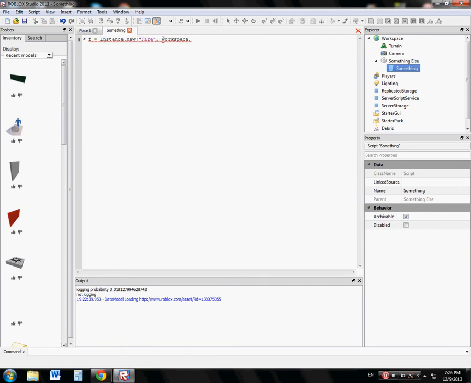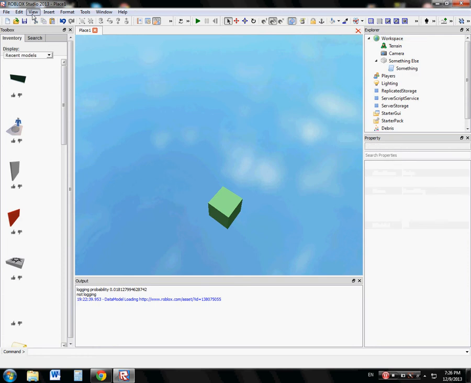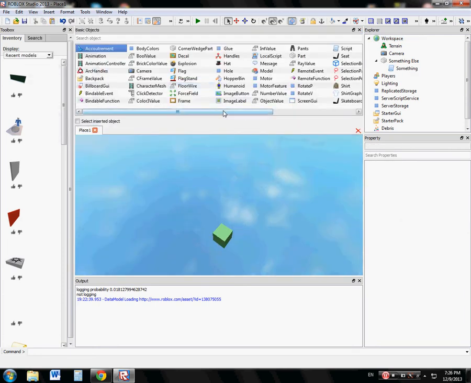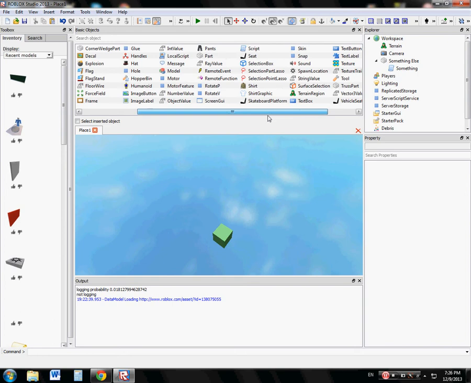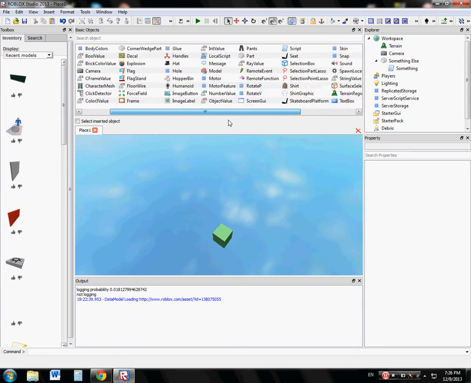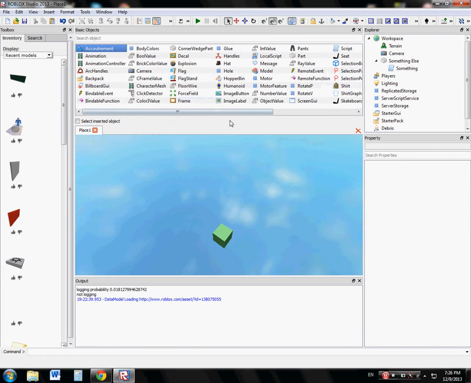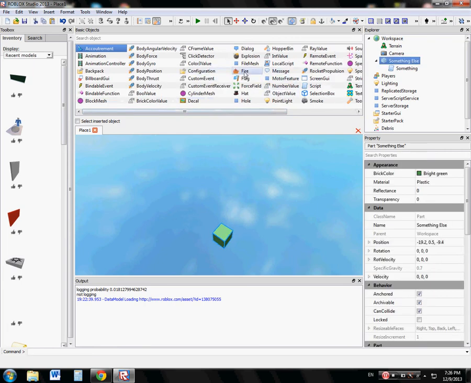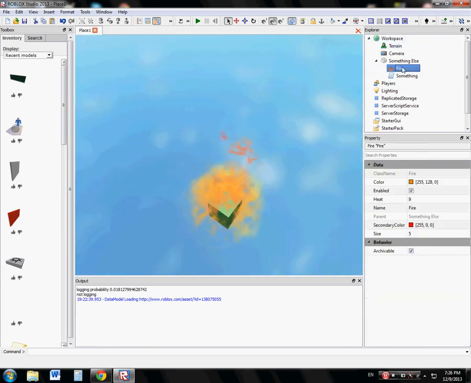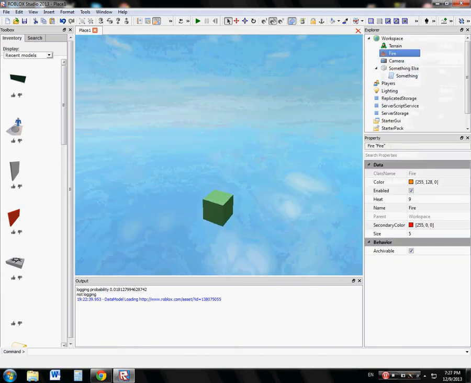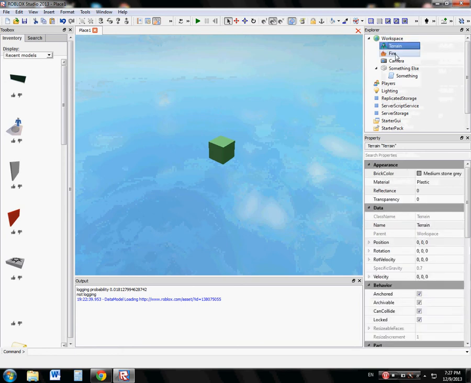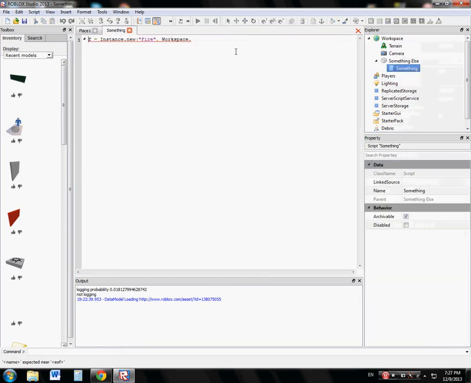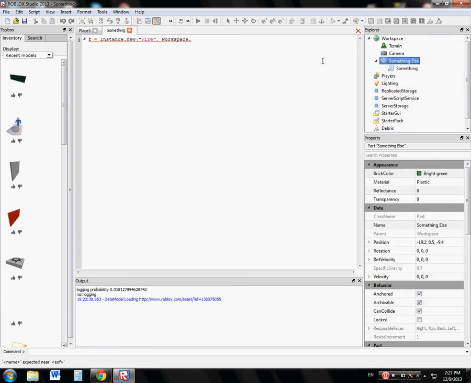Then this right here tells the fire to go into workspace. If you just put the fire, let's try to find it now. Where is it? I still don't know. There's explosion but no fire. How about we just insert a fire here? So you can see, oh yeah, you can't put it into there, so you'll have to copy and paste it. So if you just put it into workspace, then it doesn't show anywhere because it's not in anything. So that's why we need to write this, so it goes into workspace.